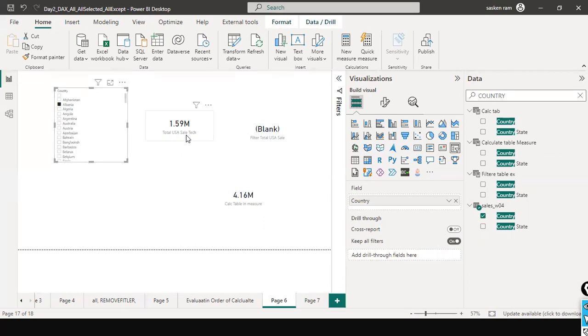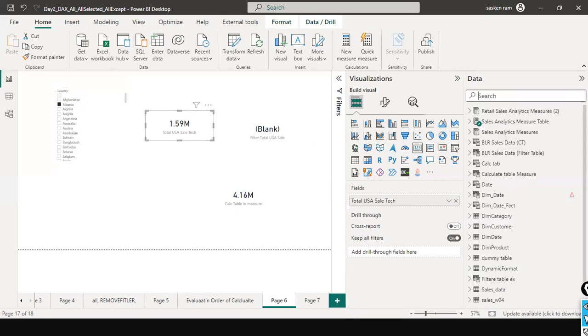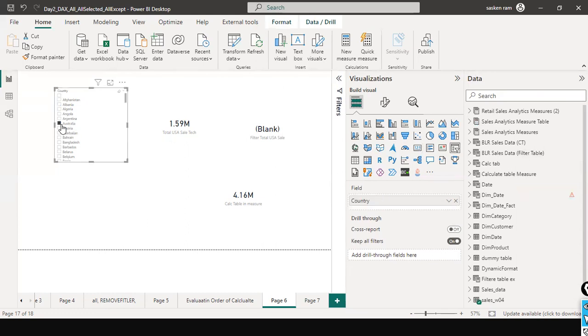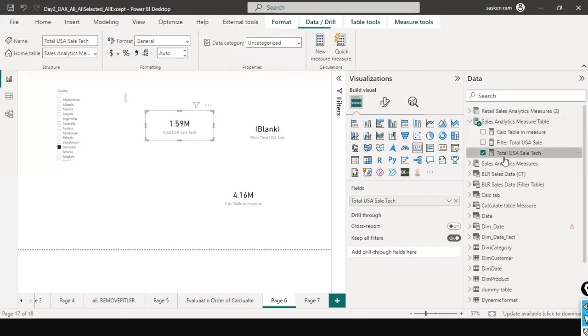And here it shows as it is. Which one? The total USA sale tech. One second. This one. And let me use something else. It is not getting changed. And here, it is not getting changed, right? Here, I've used the filter function, and in this case, I've used the calculate table. So what do you understand from this one? So look here, 1.59. This is the one, total USA sale tech.